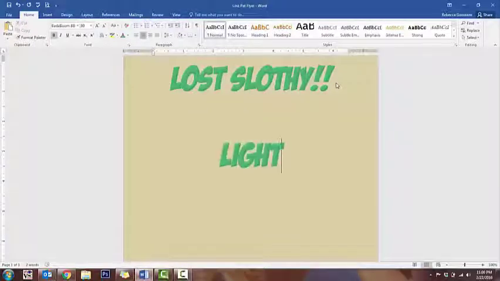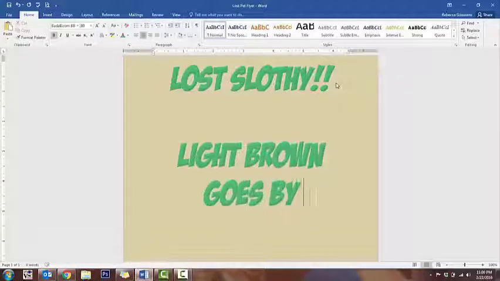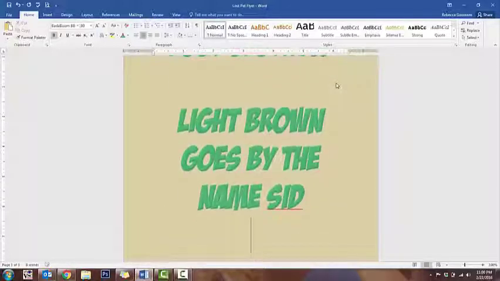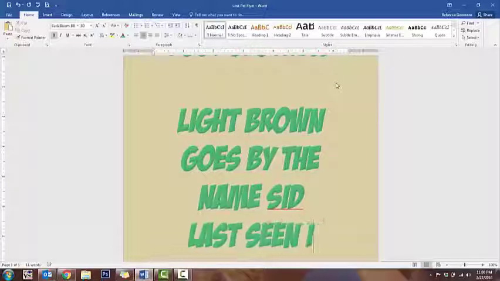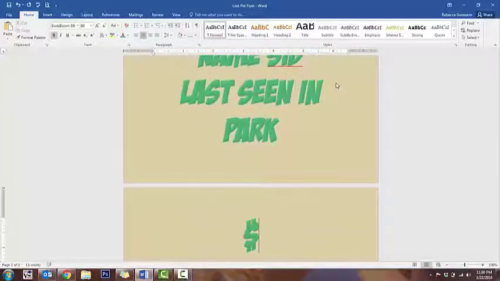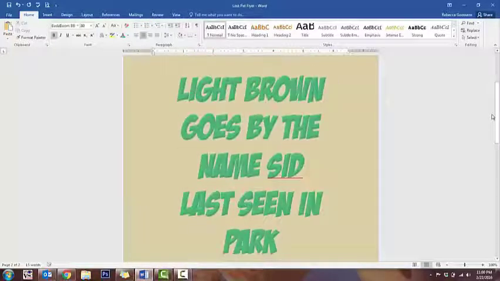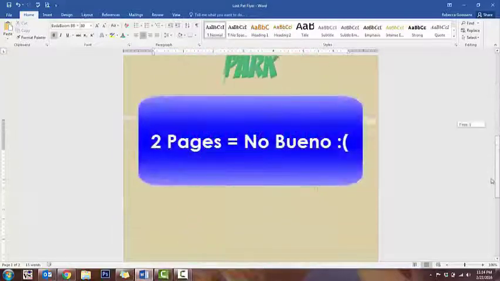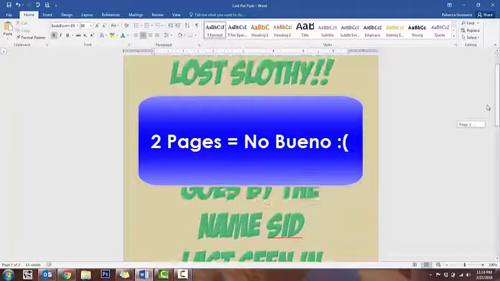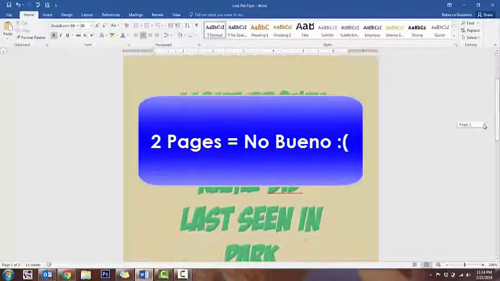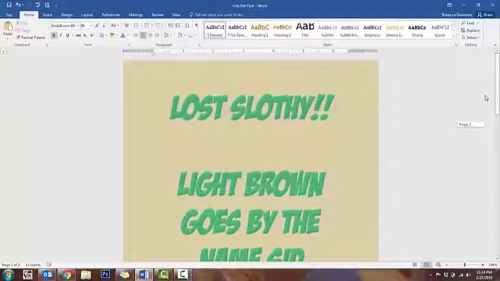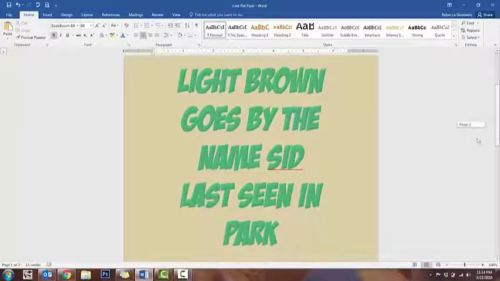So maybe my sloth is light brown, goes by the name of Sid, last seen in park, and a $15 reward. And again, I'm not doing full sentences. These are brief points. And right now I'm on to 2 pages in my flyer, and that's not okay. We only want a flyer of 1 page. And we also want our headline to be the biggest thing. Our body should not be as flashy.